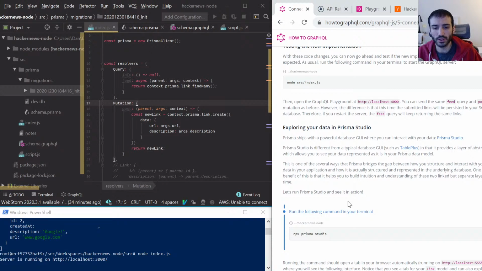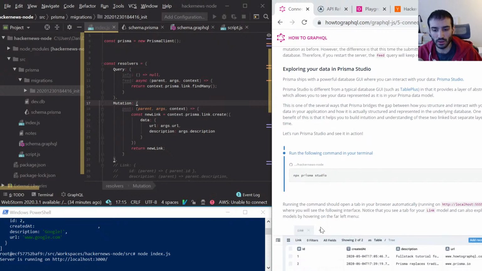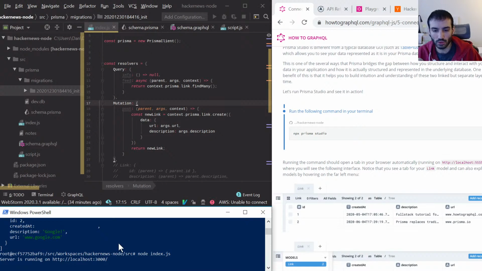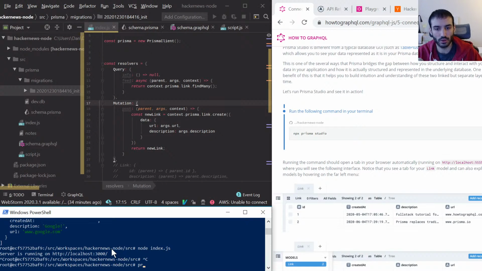Anyways, what else? Prisma ships with the powerful database GUI where you can interact with your Prisma data. Okay. This is one of several. Okay. Seed in action. Run the following. But I got to kill this. npx prisma studio.